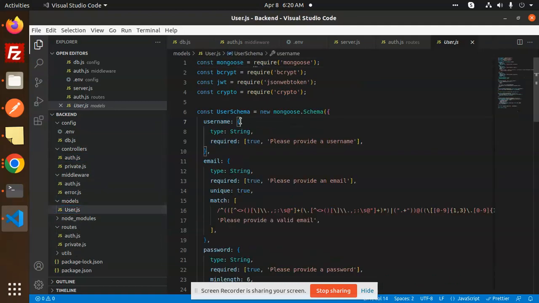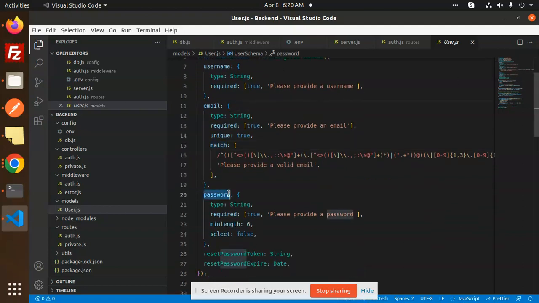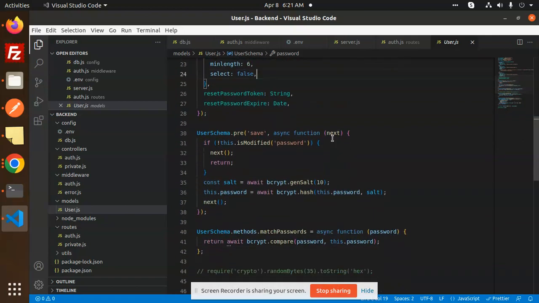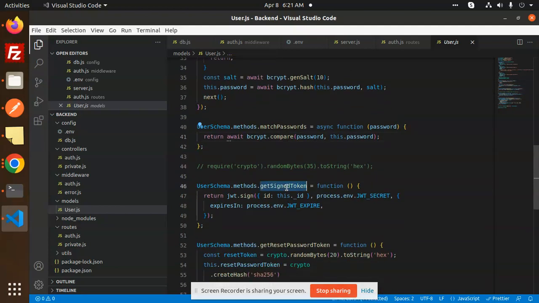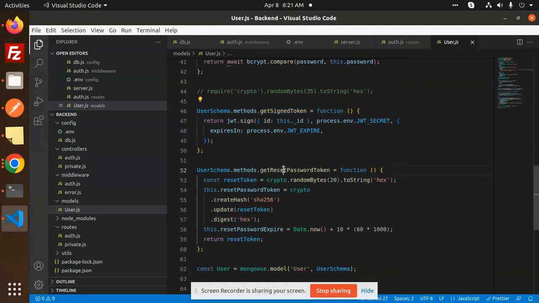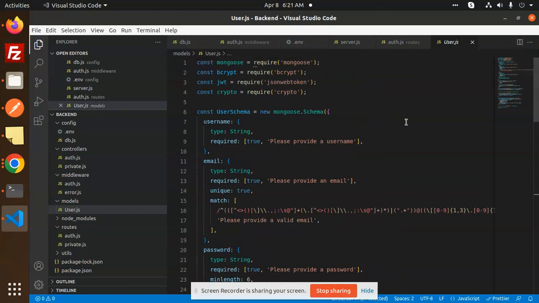Here is the user model where we have username and email. There is a match that says please provide a valid email address, so you can use it like this. Password: please provide a password, minimum length is 6, select false. And the user schema pre-save method matches passwords here, because we have to compare the passwords when we enter the reset password and the confirm password. So bcrypt.compare is used to compare the passwords. And this is the method for get signed token and reset password token. This is different, we will learn it in the next one.